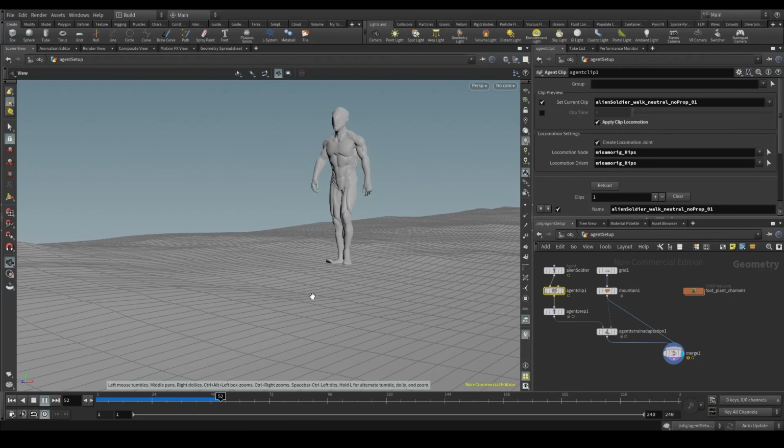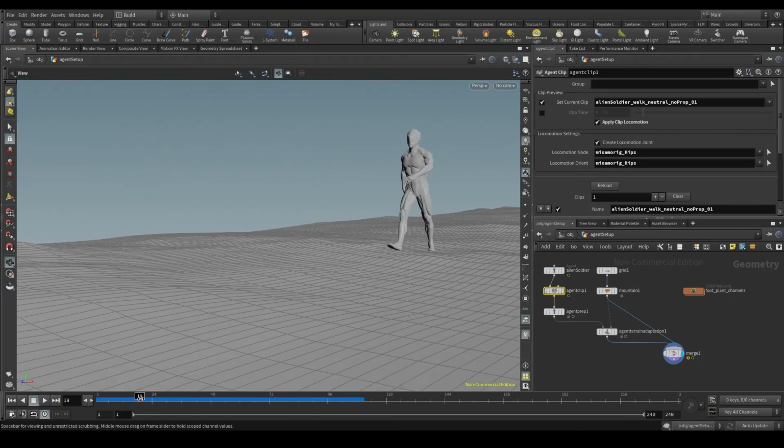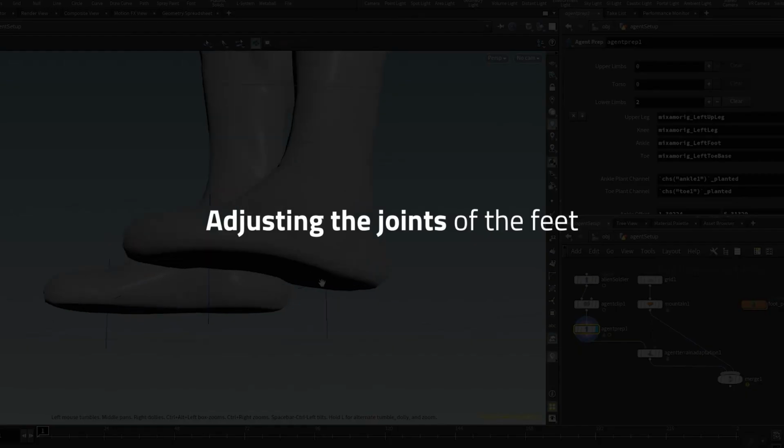Press play and see what you get. So yes, our agent's feet don't slide anymore. They remain fixed to the ground and that's what we wanted. But for some reason, his heels sink into the ground. Why is this happening?